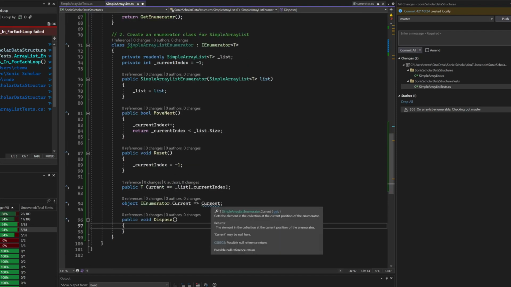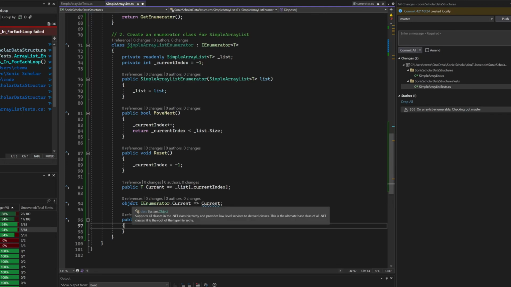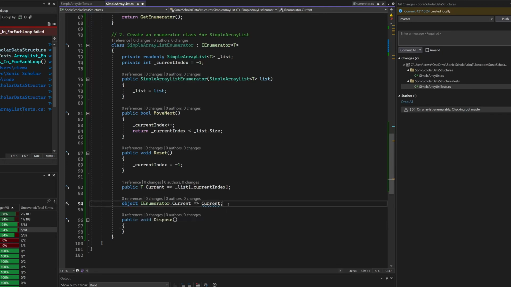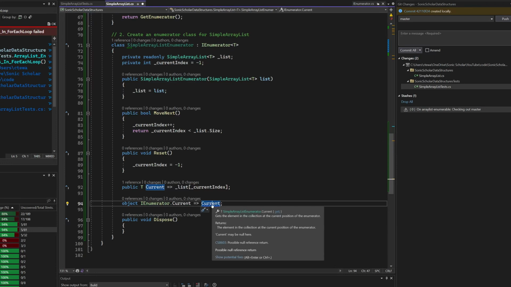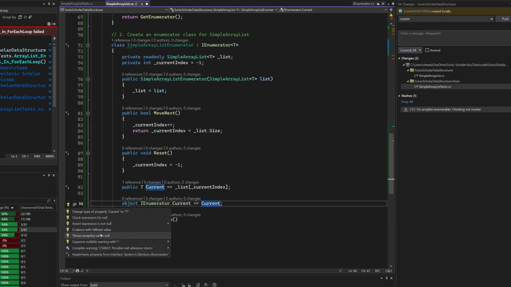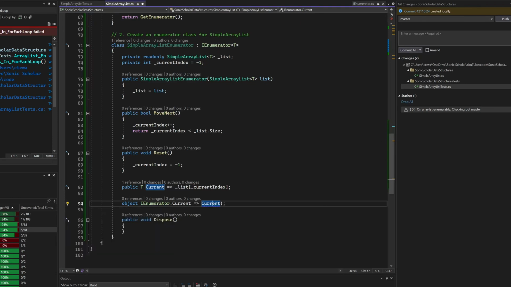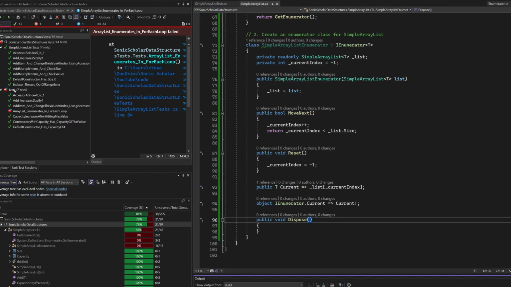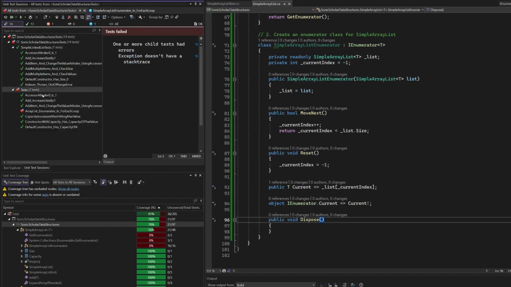Getting a little compiler warning or IntelliSense warning saying there's a possible null reference return. That's because object can be null. Not something I really care about. So I'm just going to hit Control dot on here and say suppress the nullable warning. All it does here is it puts an exclamation mark on the end. That's some newer C#. It wasn't around when I was learning C#, but there you go. That's all that's doing. We'll run a build and let's see where we're at with our unit test.